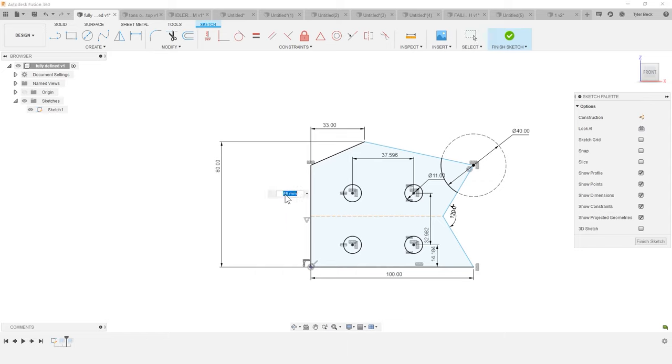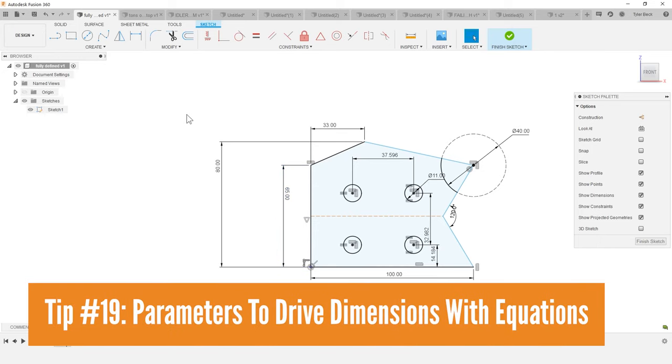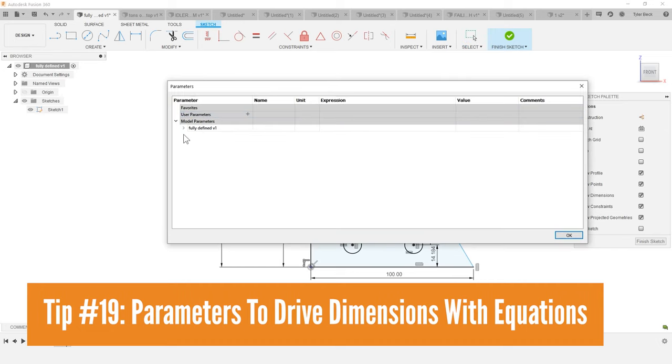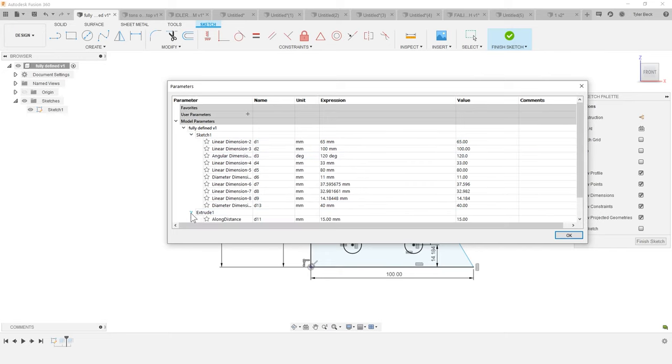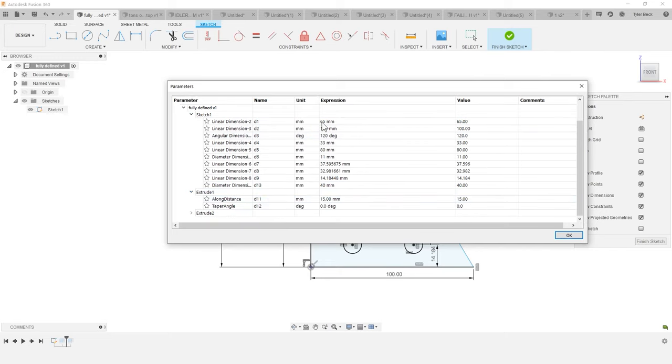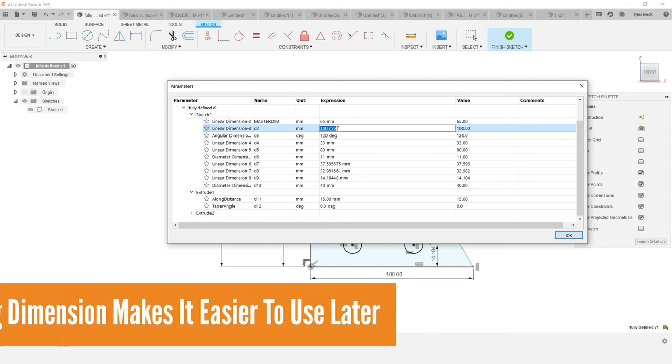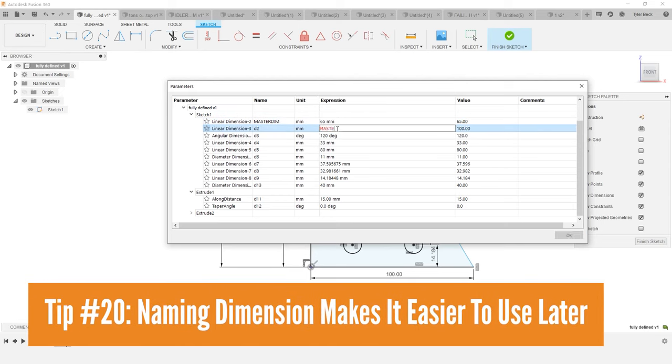How do you drive everything in a sketch with the same dimension? So if I find this dimension, hover over it, it's D1. Okay, so if I go find my parameters, do a search for parameters, I can find all of my sketch dimensions right here in this first sketch and then the other features and their dimensions. I could drive everything off of this. Let's rename it and call this our master dimension or offset dimension or whatever it is you want.